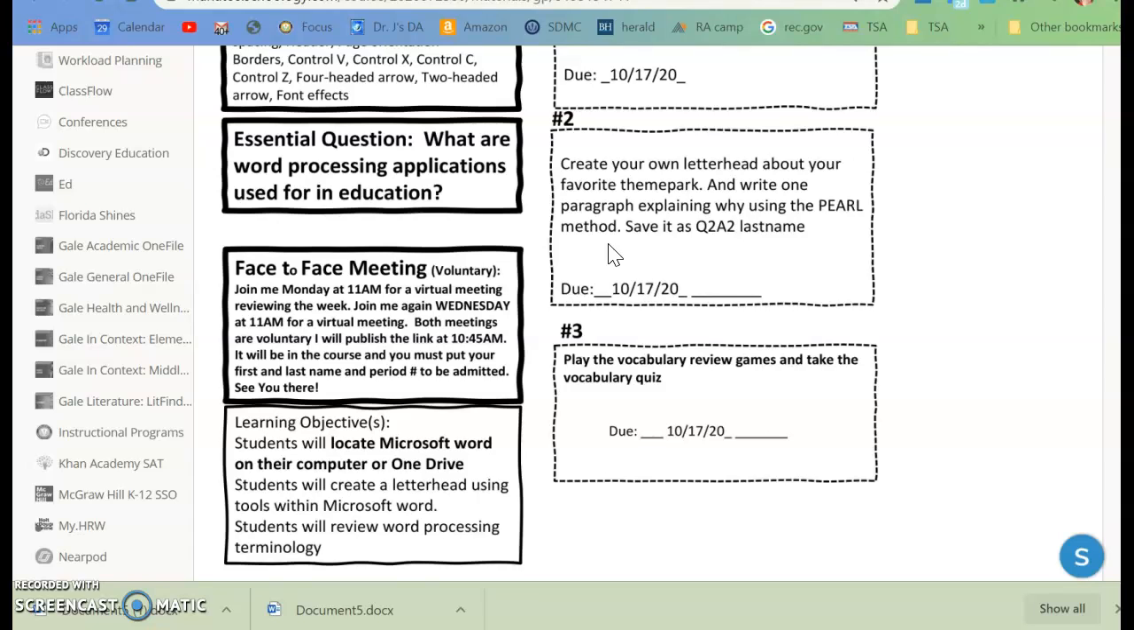But then underneath it, in the actual letter part of it, you're going to write at least 1 paragraph, 5 sentences, that persuades me to go to that park. So you have to give me reasons why. Okay, so you're persuading me. So you're going to recreate a letterhead, and then you are going to add at least a paragraph. Yes, you may write more. No, you may not write less.